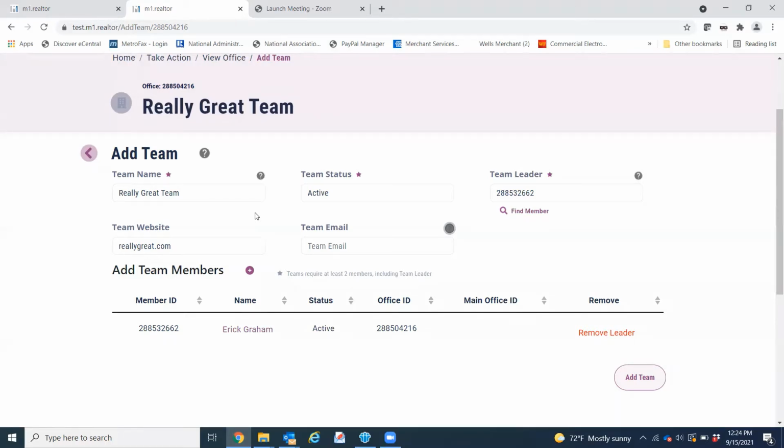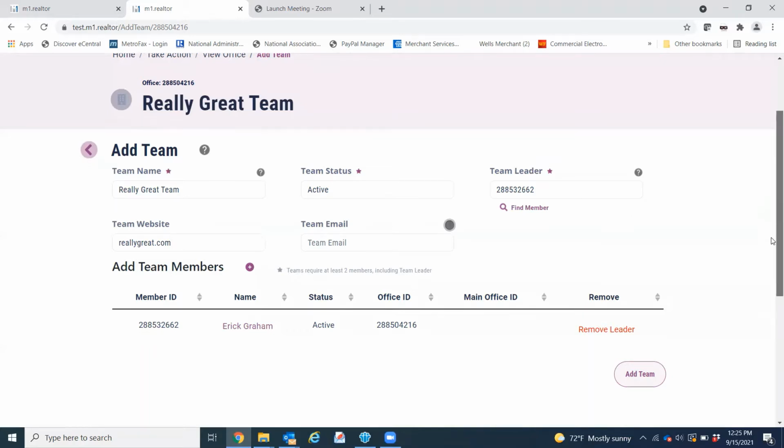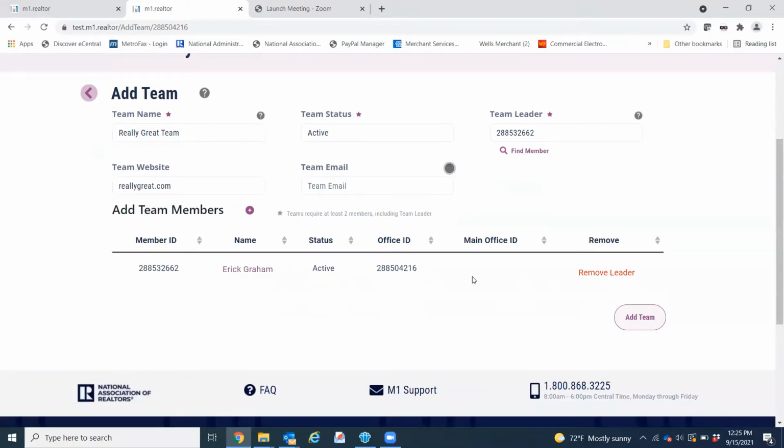Now, REBI tells me it's rare. They tell me most folks will have their own individual email address rather than one group email, so it's not required. Now, you can see as I'm building this team, I have one member so far, the team leader, but it won't let me add this team until I have at least one more.